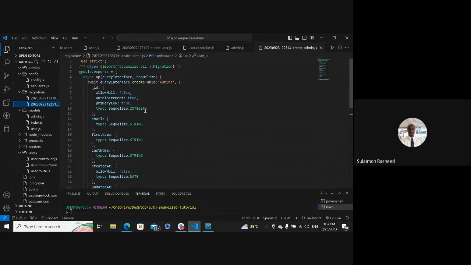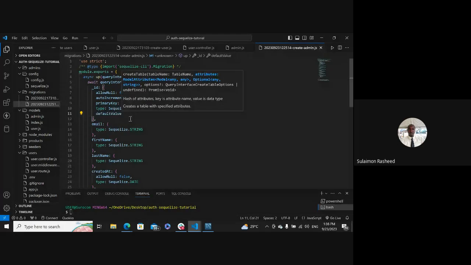UUID, right? So we are going to change this one to dot UUID. Then you are going to set a default value for it. That default value is going to be what? You are going to call UUID.